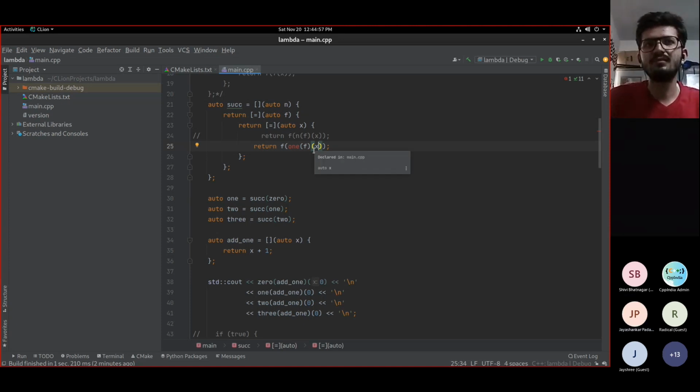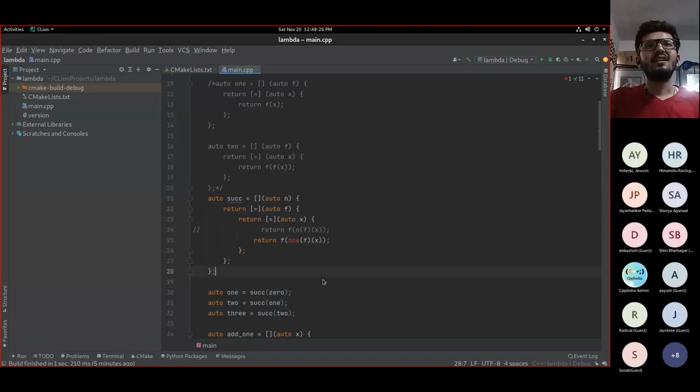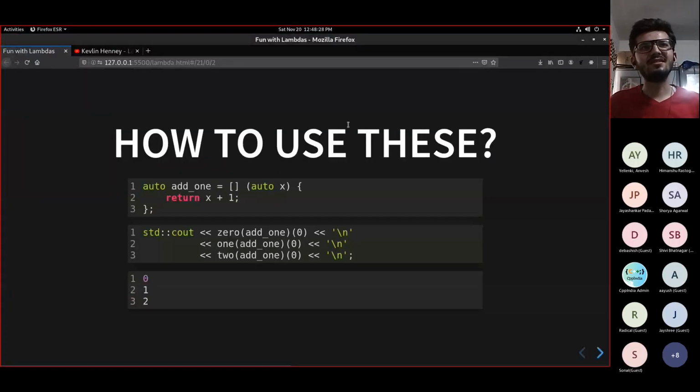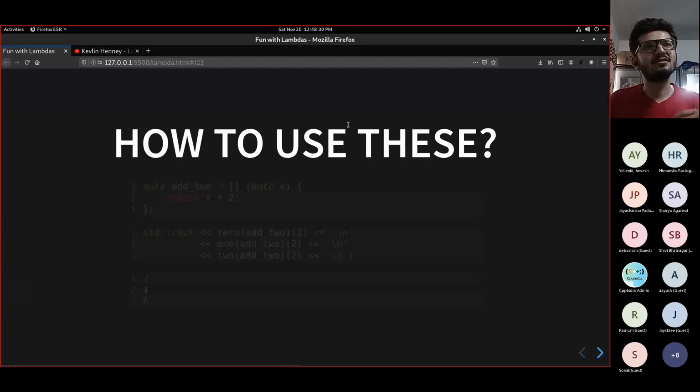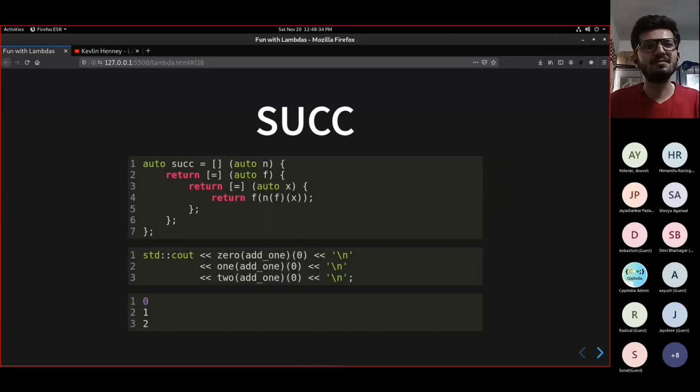Does that make sense? And then 1 of f of x will give me a value. I'm calling f again with that value that was returned by 1 of f of x. So I'm in effect calling f twice when 1 is the input. Let's go back to the presentation. Does this make more sense now? Does the successor function make sense?